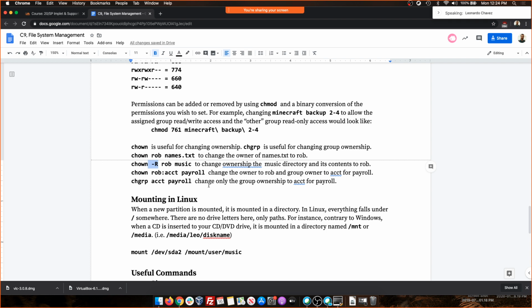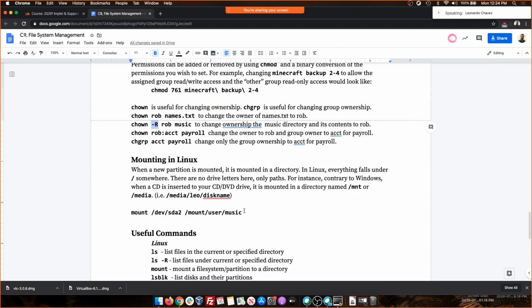A lot of different commands will have this recursive option. Pretty much any kind of file operation command will have a recursive option, just in case you want to do this to everything and everything inside of it.